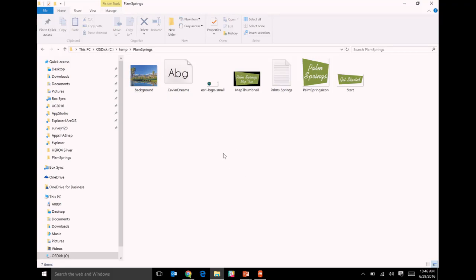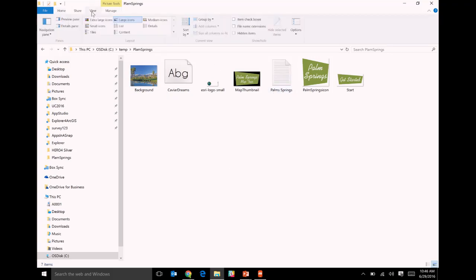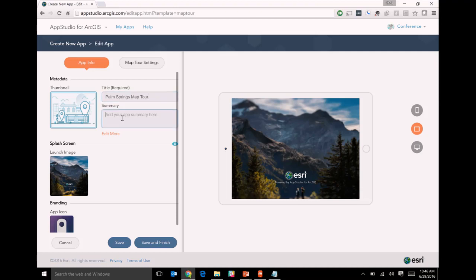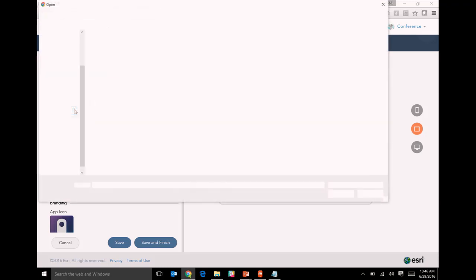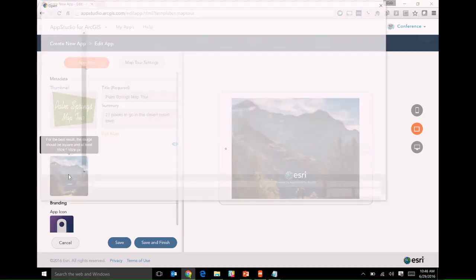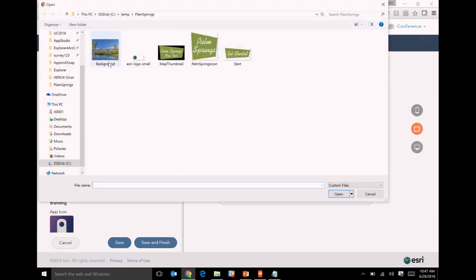Here in this folder, you can see I've created a number of icons and backgrounds that I'm going to use. I'm going to insert these into my app, and I have a little bit of text, a description and a summary I can use. There's my summary. All right, now from those icons, I need a thumbnail for my app, so I created a thumbnail. And a nice background image. This image is kind of the launch image.